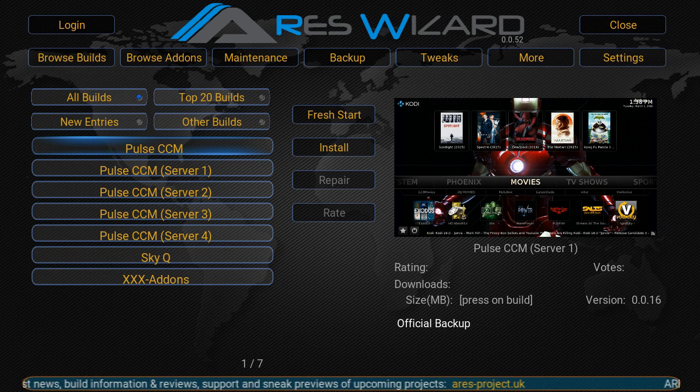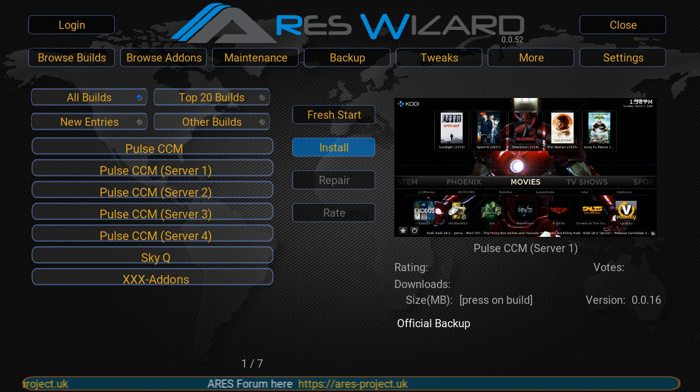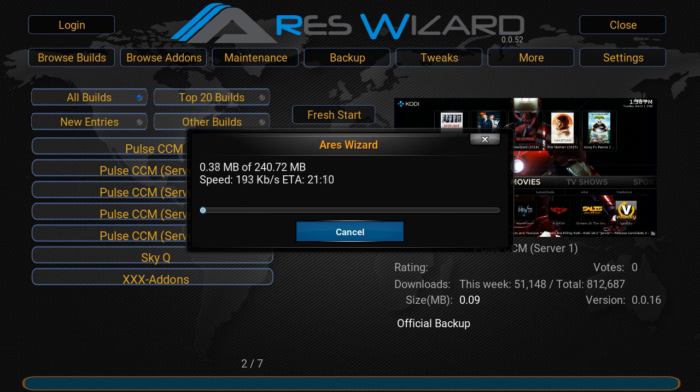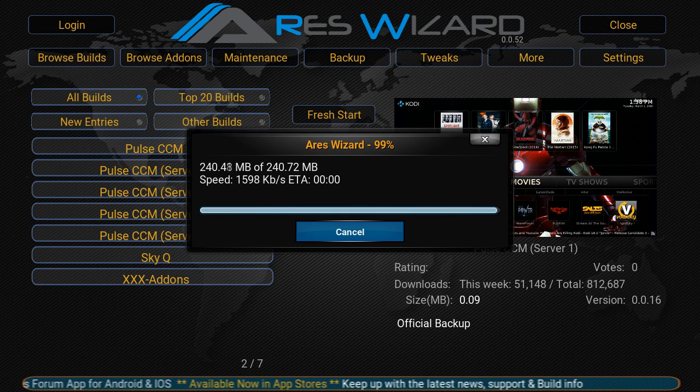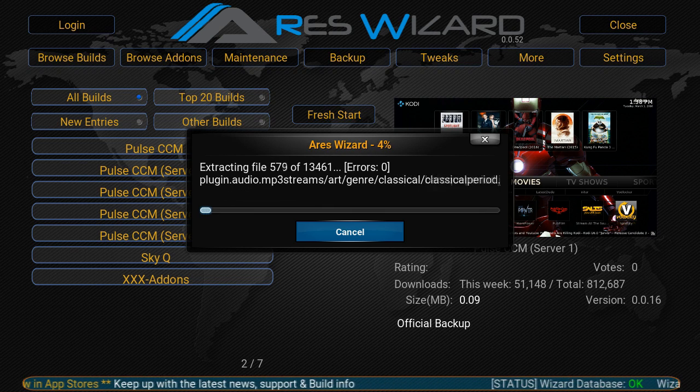I don't need to do a fresh start because I already had wiped out the KODI configuration that was in place. So I'll just choose Pulse CCM, and if there's any kind of issue using this first link, then I can come back over and I can go to the second one, and then let me click that. Okay, so I can do that one, and it talks about the number of downloads for this week. So I can click on this, and this one's working, not a decent speed, so I can do my installation this way. So now it's doing the installation.